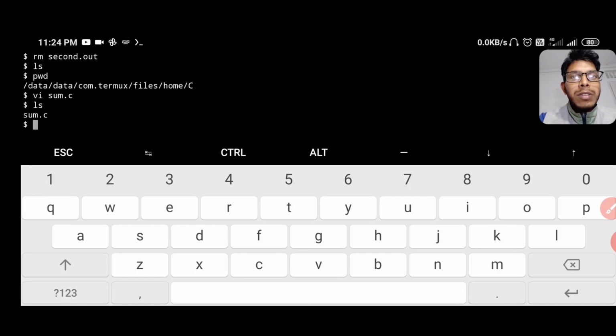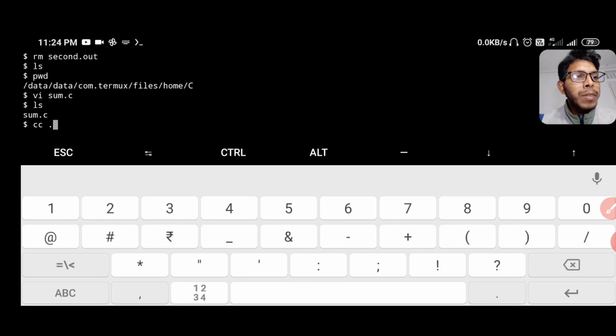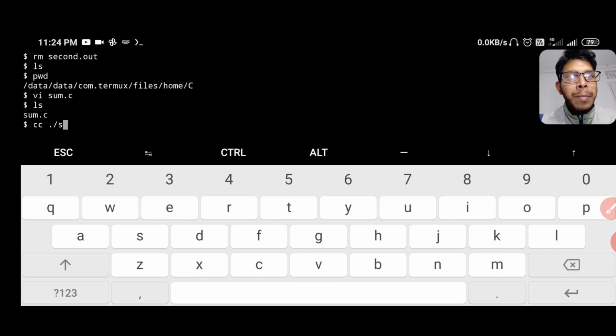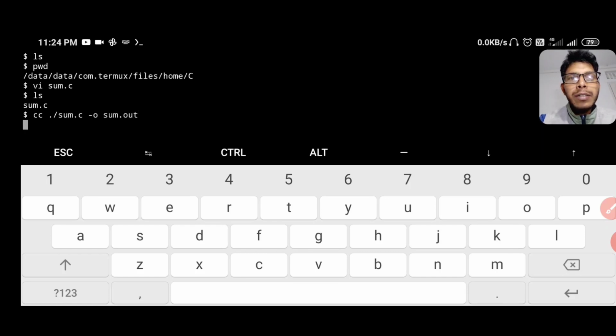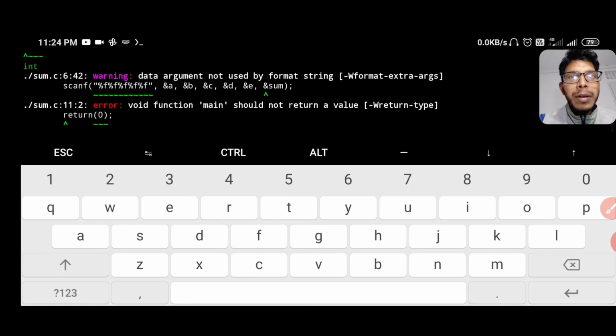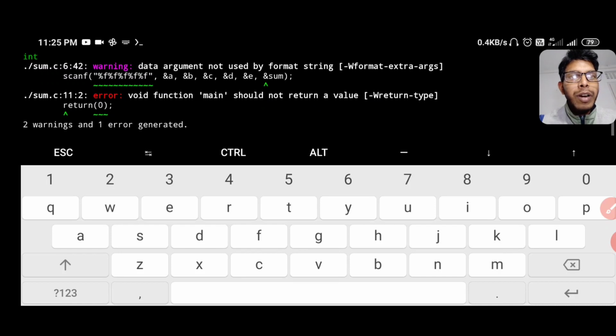So next step is compilation. So cc dot slash sum dot c. Now output file I have to define, with which name I want to save the output file. Suppose sum dot out. Okay, so after that give enter. So some errors are coming. Data argument not used by the format string. Okay, so let me check where is the mistake.